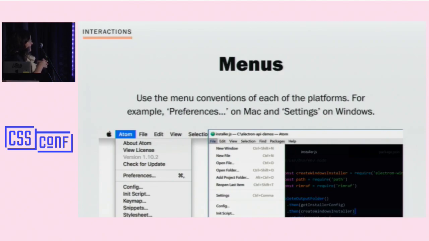Menus, I feel like, can be so often neglected, but it's a way that your users are really going to be able to tell if you've put thought into making this feel like a Windows app or a Mac app. So things like preferences is how it's written on Mac, but it's called settings on Windows. And so it's nice if you take the time to actually set your menus for each of the operating systems to what users would be accustomed to seeing. This is an example from Atom, for Atom on Windows and Atom on Mac, what the menus look like.